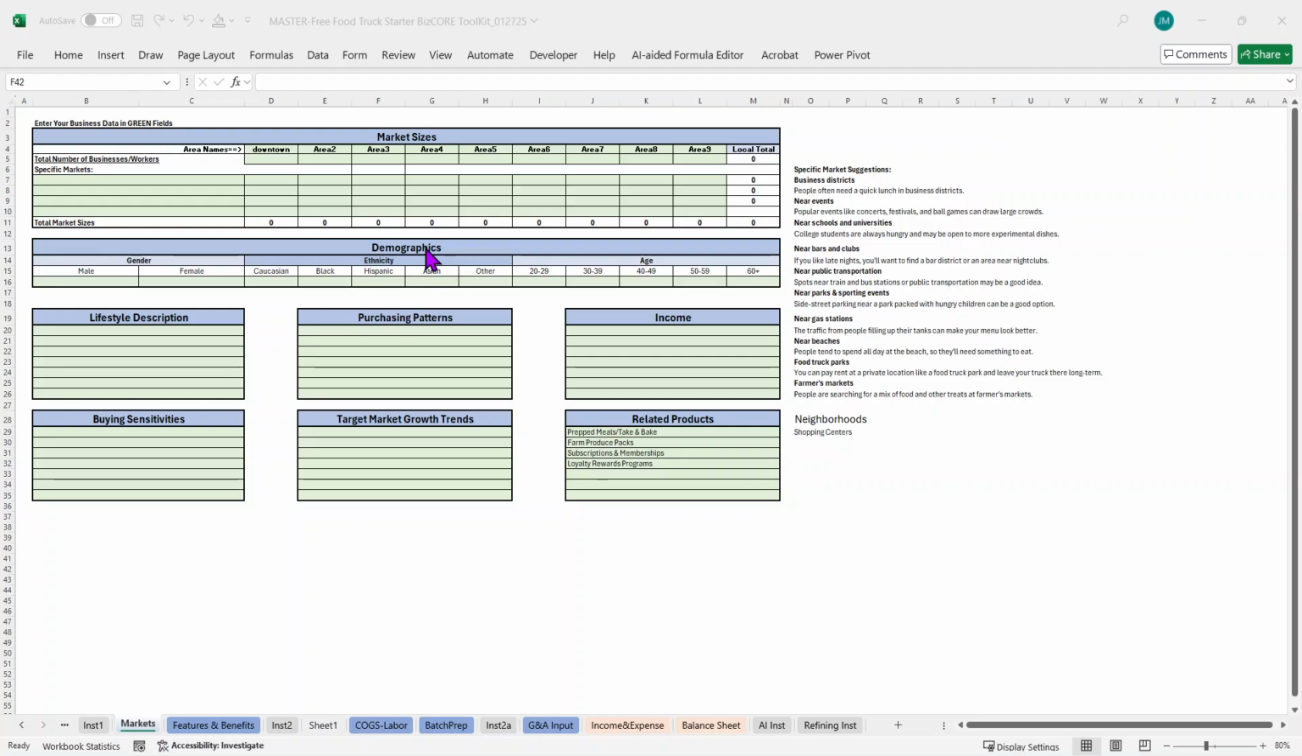So further defining your markets is going into what are the demographics. If your particular food truck tends to have more of a focus on a gender or ethnicity through ethnic foods, or an age group, maybe for healthy items, you would start defining your market here. And then also your lifestyle descriptions, their buying sensitivity, similar to what you would do in any business.